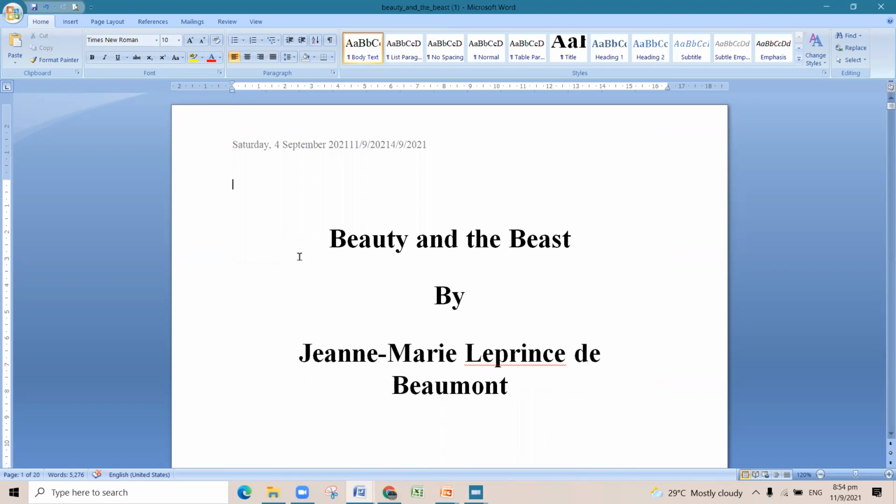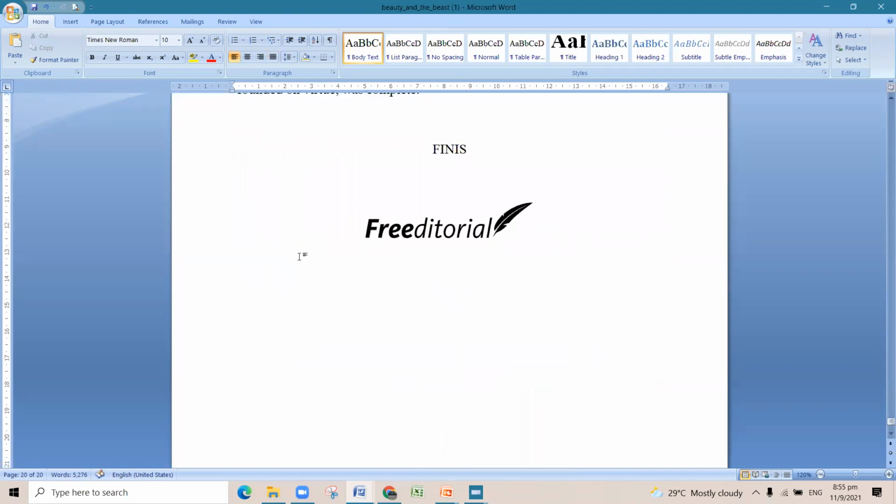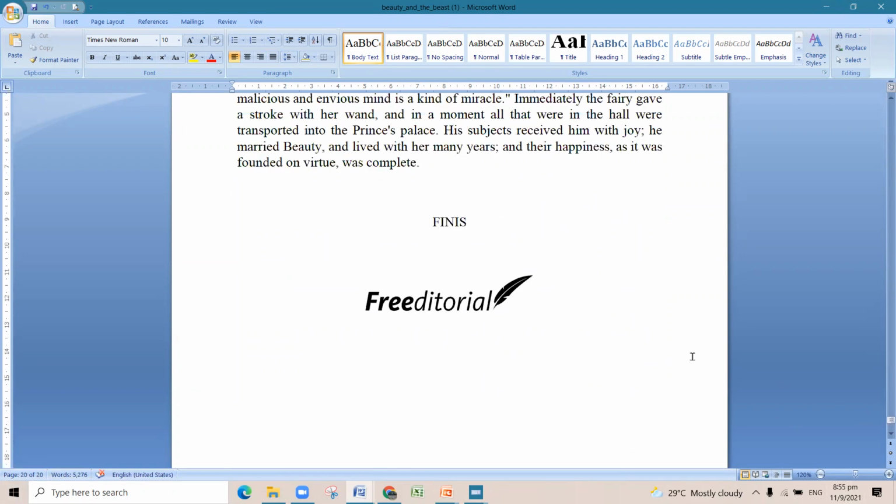Now I want to go to the end of the document. So I press Control and End. See, this is the 20th page of my document. So this is the last page.